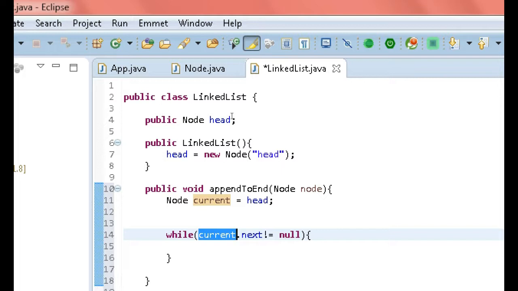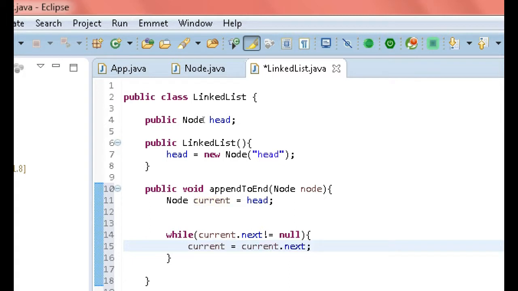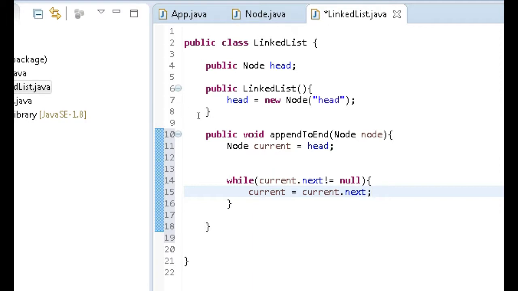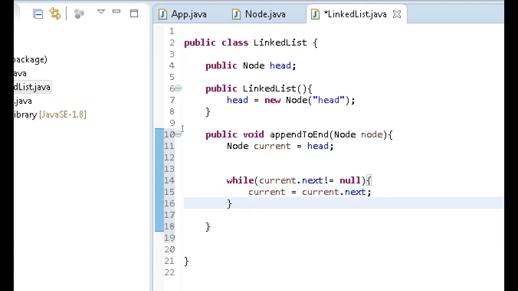So while current.next is found, then we want to set current equal to current.next. So this while loop is going to continue and make its way through the list, and it's going to continue this loop as long as there's another node in the linked list.